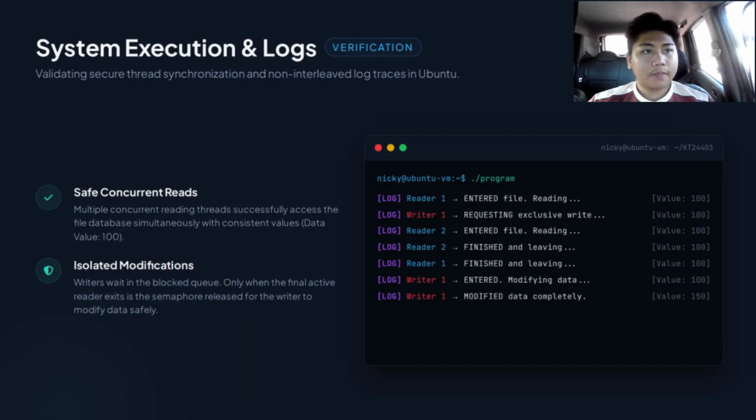On to the next page is the system execution and logs, to verify our architecture. We compile and execute the program in Ubuntu. As shown in the thread logs, multiple reader threads are allowed to query the database concurrently at the value of 100. However, when the writer thread requests entry, it is put into a sleep queue and only granted exclusive isolation to modify the value to 150 once the very last reader exits.